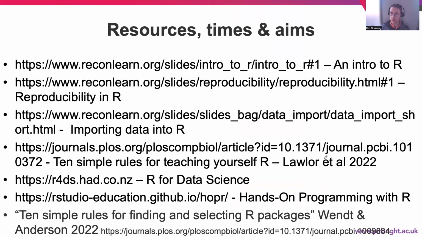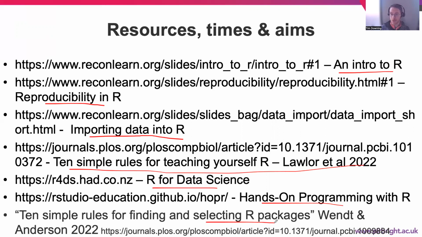There's a huge variety of learning resources, a section of them compiled here. This Recon Learn is a compilation of an introduction to R. There's another one on the reproducibility in R. There's one on importing data into R. There's ones on simple rules for teaching yourself R for data science, hands-on programming with R, and how to find and select R packages as well. So there's lots of material out there depending on what's of interest to you.